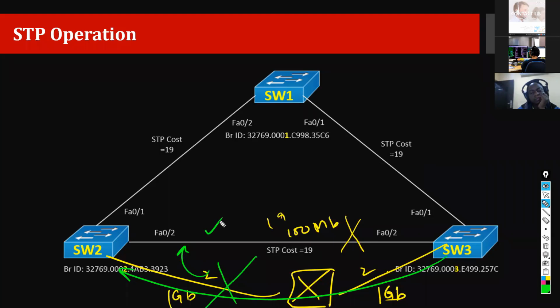Can we reduce the, what do you mean by STP cost? Maybe like I explained, the cost is just the representation of which link has the highest bandwidth. So the lowest cost will be preferred. Same like, yes, like OSPF.